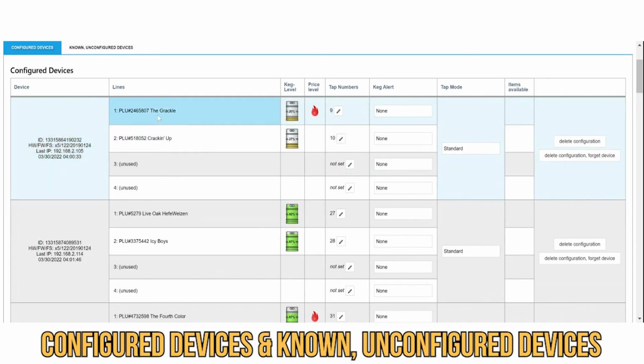Also, what products are assigned to each line, line 1 and line 2, what the keg levels are at, price level. This little flame icon is actually for happy hour, so that is telling you that this line and product are in a happy hour price range. Obviously this one is not. So with the tap numbers, that is a visual representation for us to see, okay, this is tap 9, so when we're doing troubleshooting, we can say, hey, please go to tap number 9 and let's take a look.